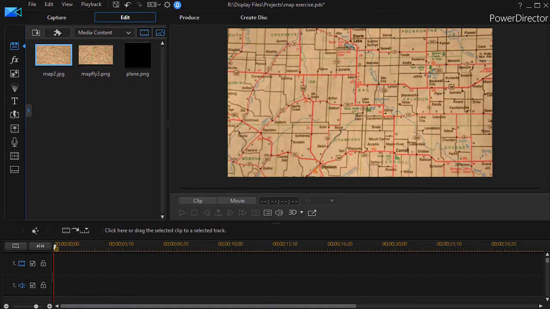In this tutorial in CyberLink PowerDirector, we're going to look at how to animate a line which represents a track or trail superimposed on a map. So when you go from point A to point B on the map, you see the trail of the travel animated on the screen. I had a request from a user to ask, how do you do this?